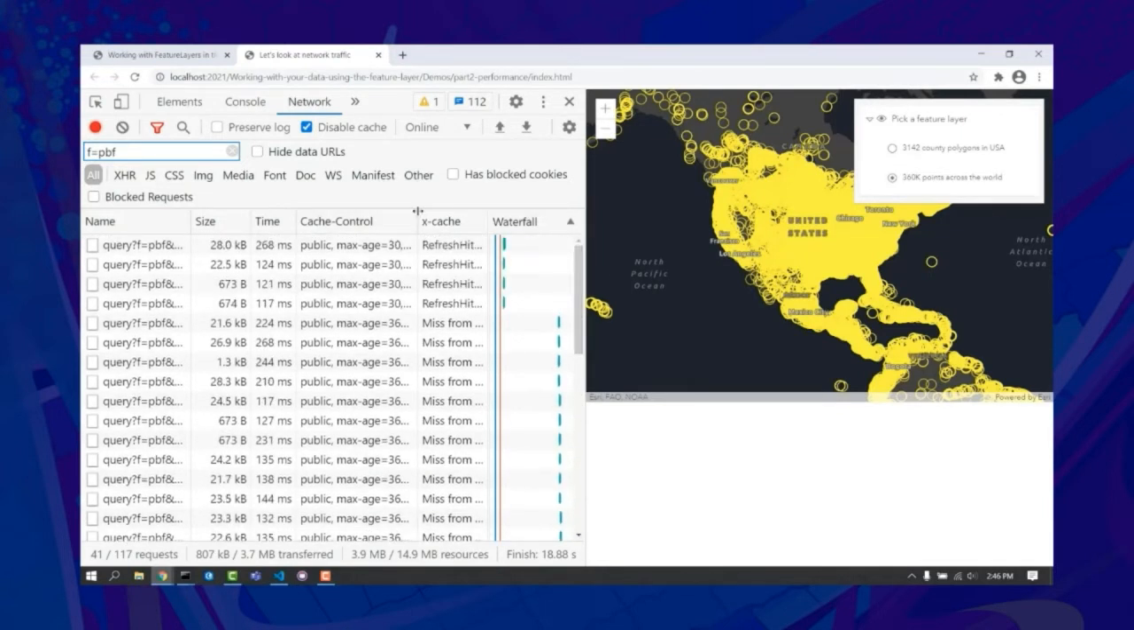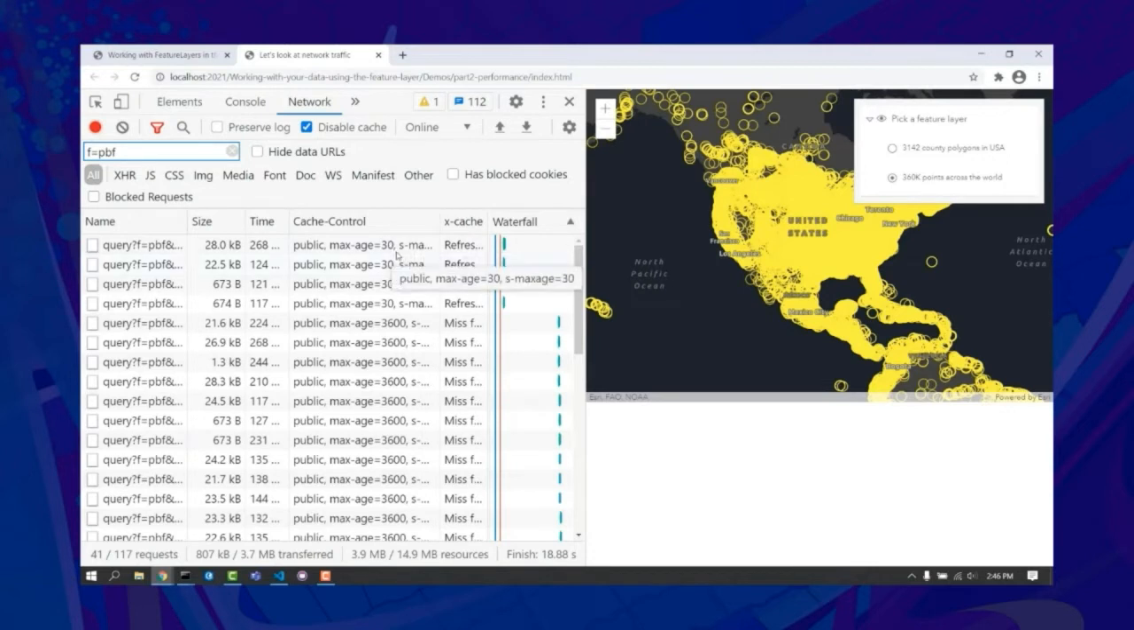One thing I want to point out here is the cache control. For the first layer, the max-age was 30 seconds, while the second layer was 3,600 seconds, also known as an hour. This is one of those settings where you have control over in your feature layer.